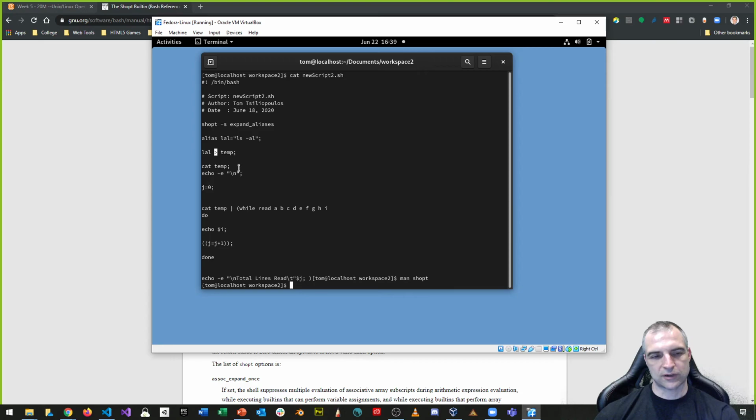And then I want to show temp by cat temp. That's what I want to do there. And then I want to echo -E for enable special characters, \n, right? And then j is equal to 0, right? So I start off with a value, j is equal to 0.